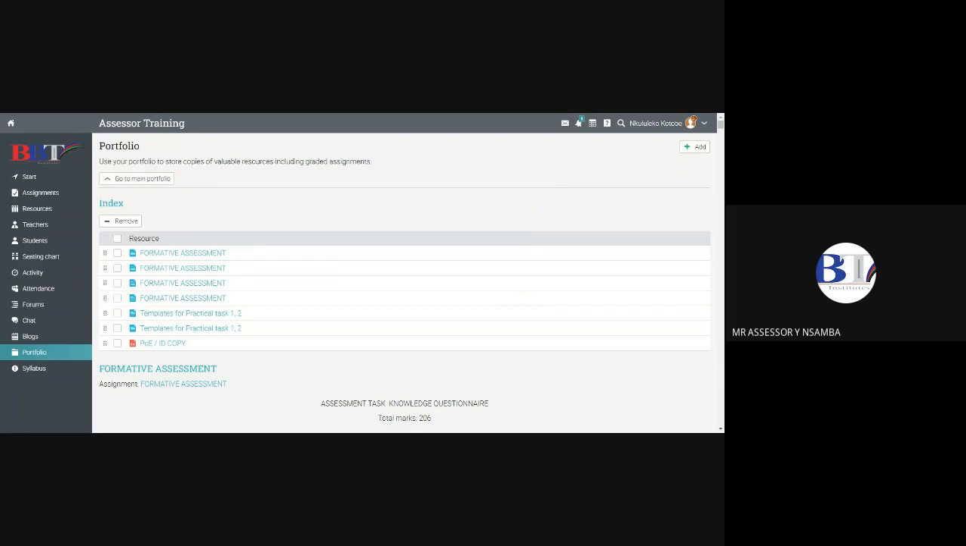So whatever you have submitted, all of it will be right here. And if you have submitted something wrong and you say, hey, maybe I made an error, I attached a wrong file, you can still delete it. You can remove what you've submitted. You click on the item that you want to remove to select it, and then click remove. The system will automatically delete whatever you have submitted.